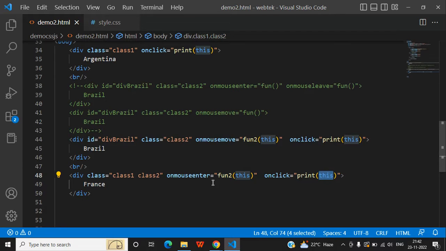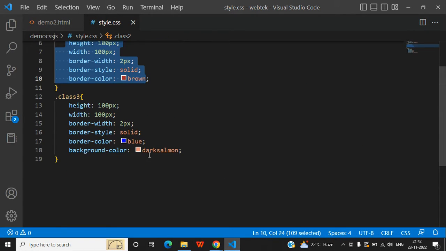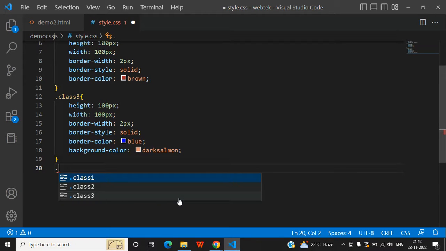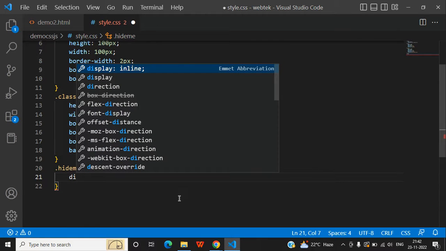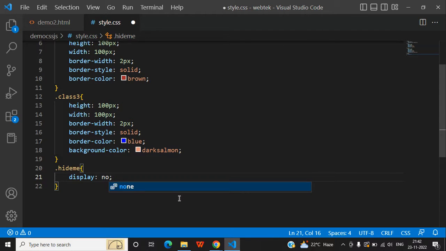Okay. So this way you can do the nice thing. Now, one more thing I would like to show you, that is, let's try to hide something. Say, dot hide me. I'm writing a class hide me. So, display, there is a CSS property, and I'm giving none. Display none.